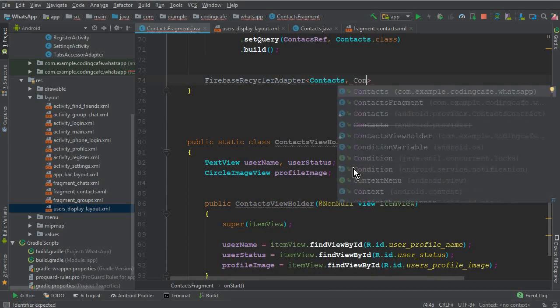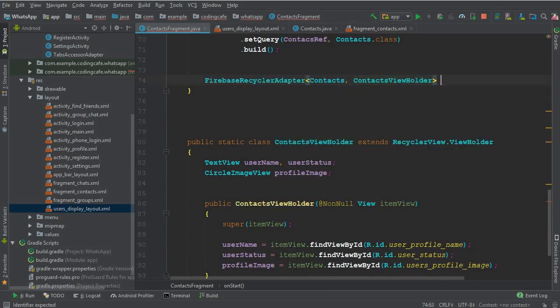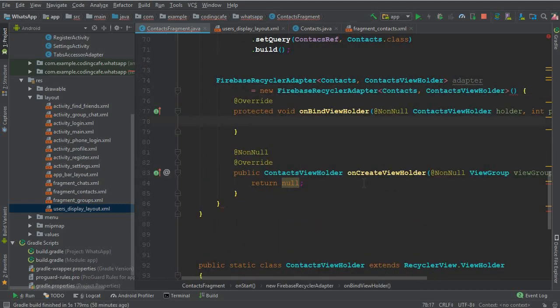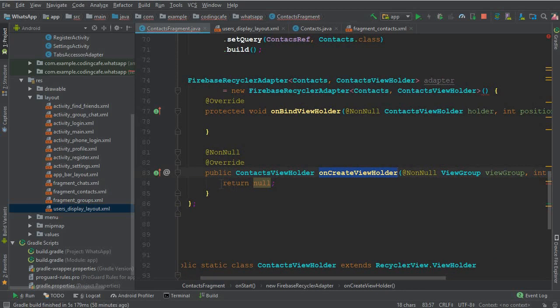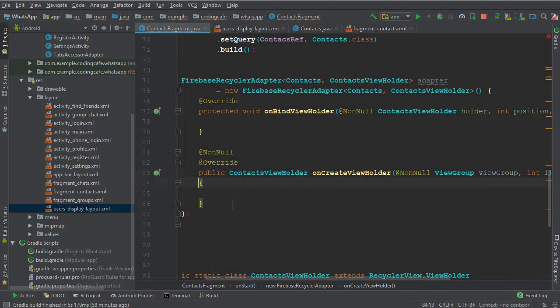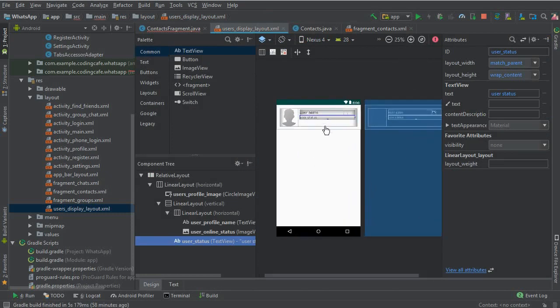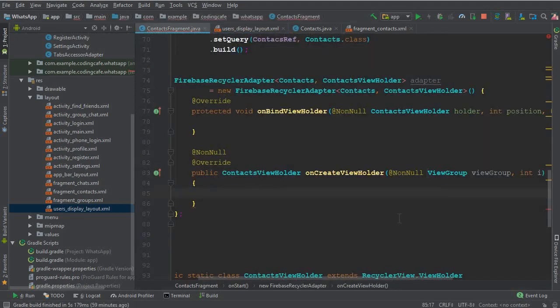And now inside here we can simply access this. I mean, the second parameter is the ContactsViewHolder class. Then we can say, let's call this adapter equals new FirebaseRecyclerAdapter, and alongside with it these two methods are created. Make sure to put a semicolon here first. onBindViewHolder and onCreateViewHolder. Inside this onCreateViewHolder, we have to, let me explain it first. I mean, this view holder is basically our user display layout, that is in which shape we want to display these things. Okay, so what we will be doing is that first we will access this user display layout, and then we will return this view.